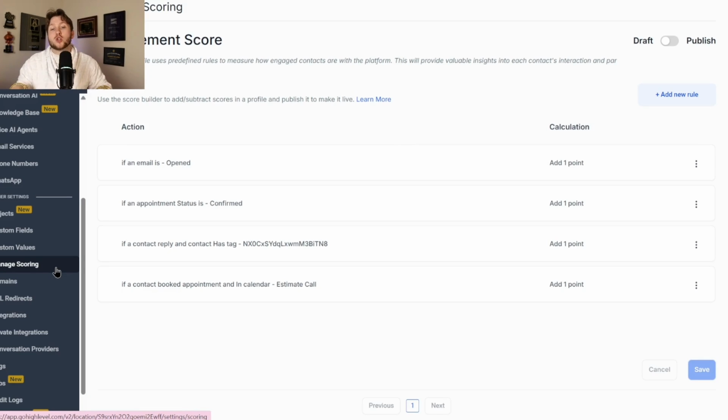Last thing is lead scoring. This can be a huge way to dial in stuff with WhatsApp. Now, what is lead scoring? I have other videos on this. You can basically create scores for leads. So if a lead opens an email, it's 5 points. If a lead answers an SMS, it's 2 points.